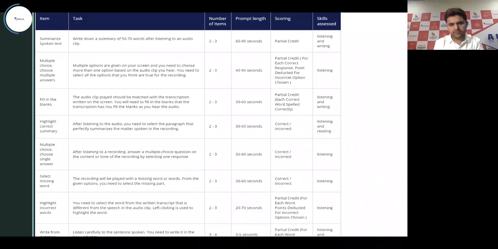Now, guys, I'm not going into the details of each and every task as of now, because our main concern, or the main topic today that we want to discuss, is time management. So I'll just be giving a brief for each type of task.